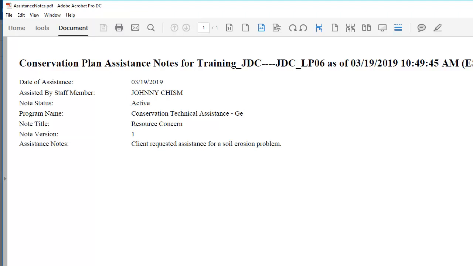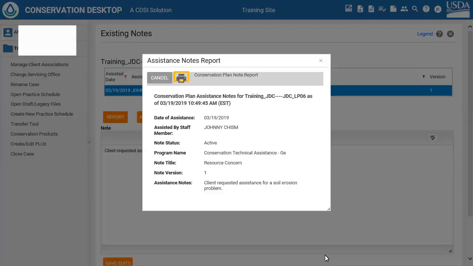For training, close the PDF window without printing. Click Cancel or Close the X to close the Assistance Notes report.